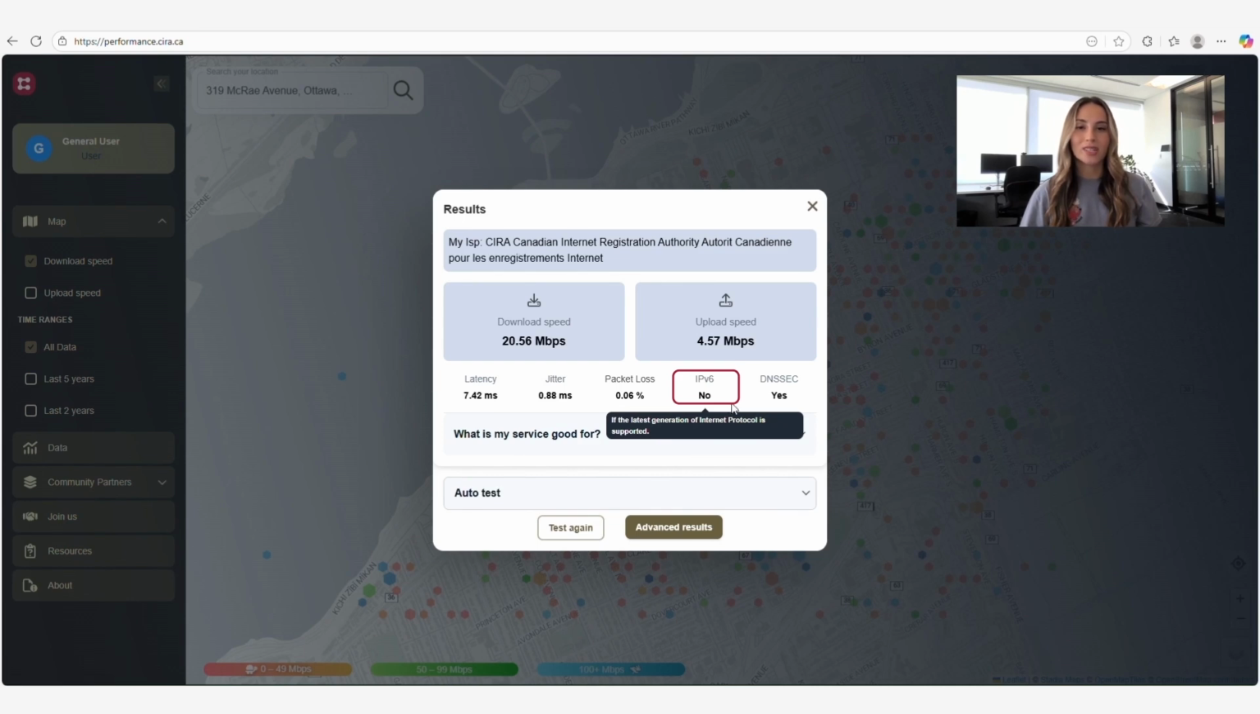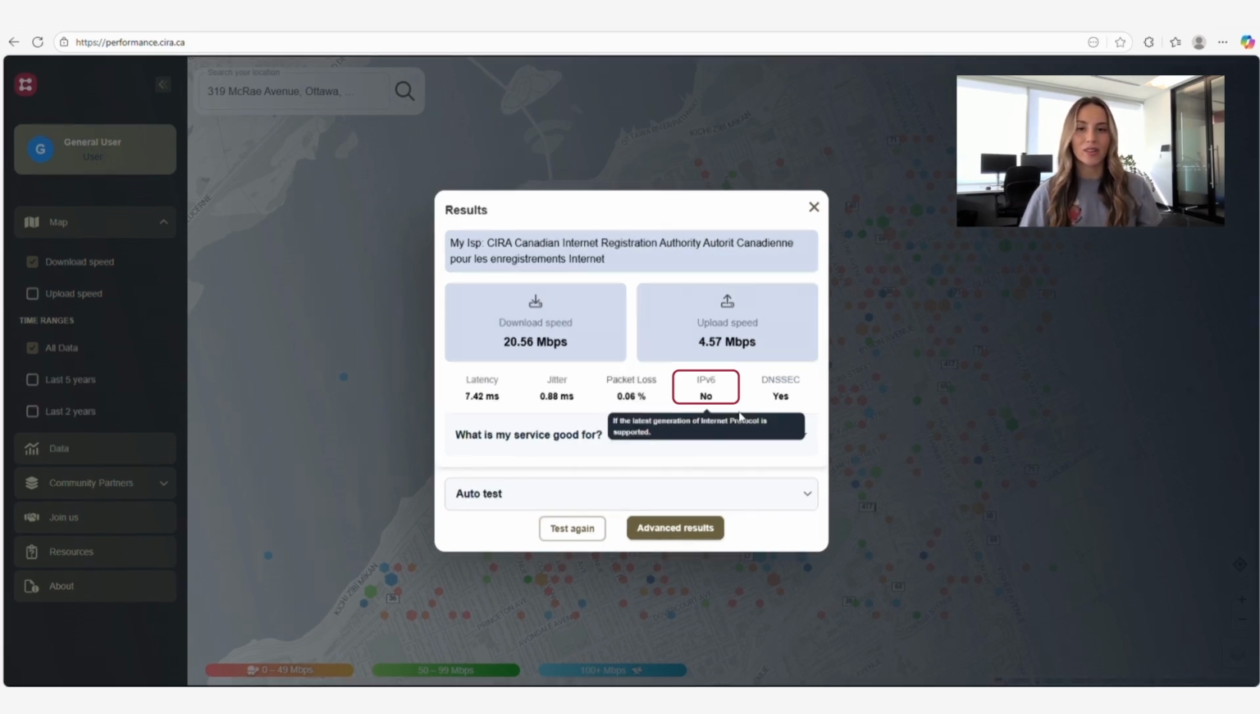IPv6 support. The test also checks if your connection supports IPv6, which is the latest version of the Internet Protocol, the system that assigns addresses to devices on the internet. If your ISP's network is IPv6 capable, the results will indicate a yes.